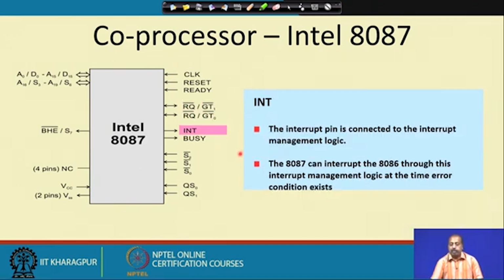Then the interrupt pin. The interrupt pin is connected to the interrupt management logic. The 8087 can interrupt the 8086 through this interrupt management logic when an error condition exists. If some error has occurred during the execution, maybe a divide by 0, then it can send an interrupt to the 8086 telling it that there was an error in the last computation.